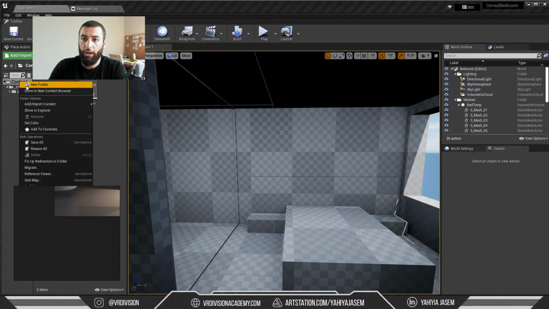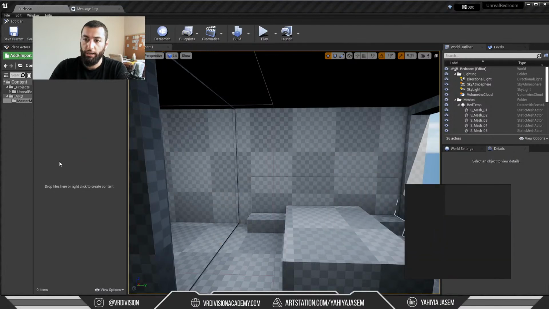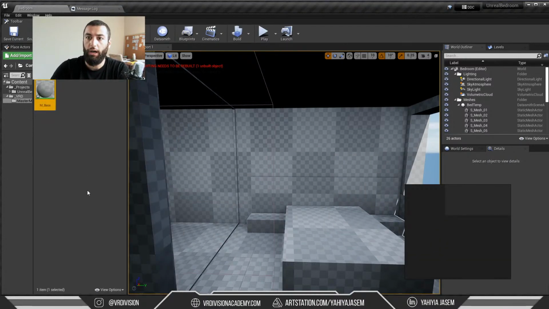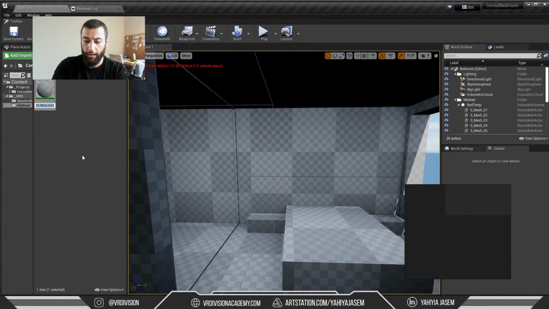In this case, I'm gonna make a new folder. Call it VRD, VR Division, and let's make a new folder here. Call it Master Materials or Master Mat. Right click somewhere, and let's create a new material. So m_base. Let's create a material instance of this, and let's move the material instance here. Rename it mi, material instance, and let's call it color for now.